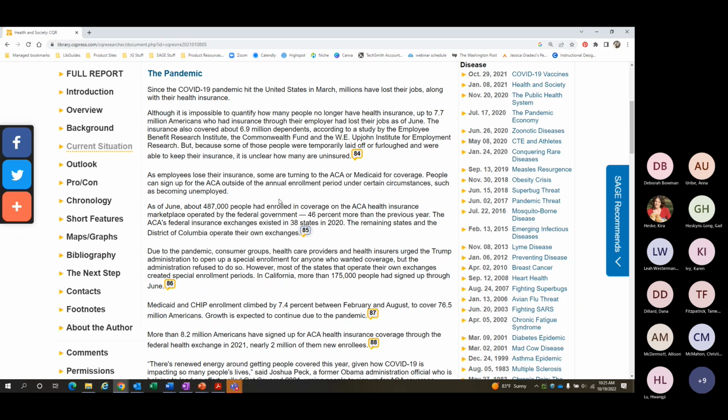And doing this through a CQ Researcher report will guarantee that the sources they're accessing are going to be credible and accurate and reliable.